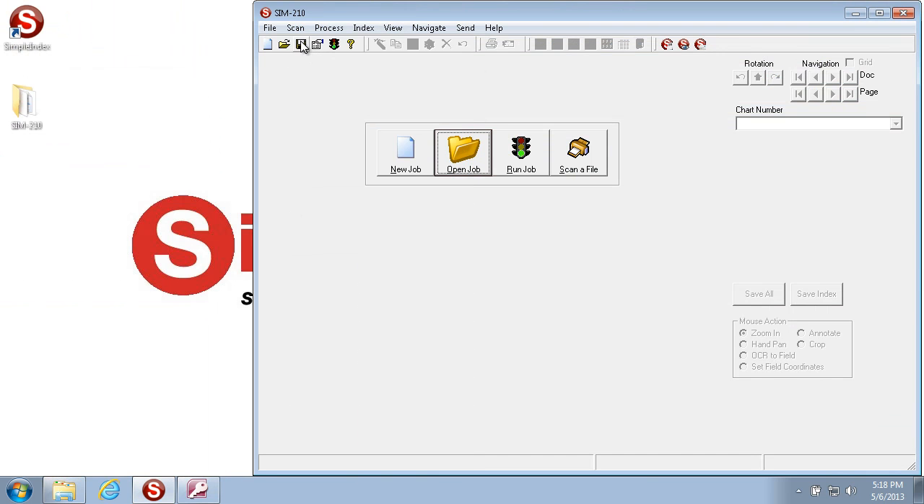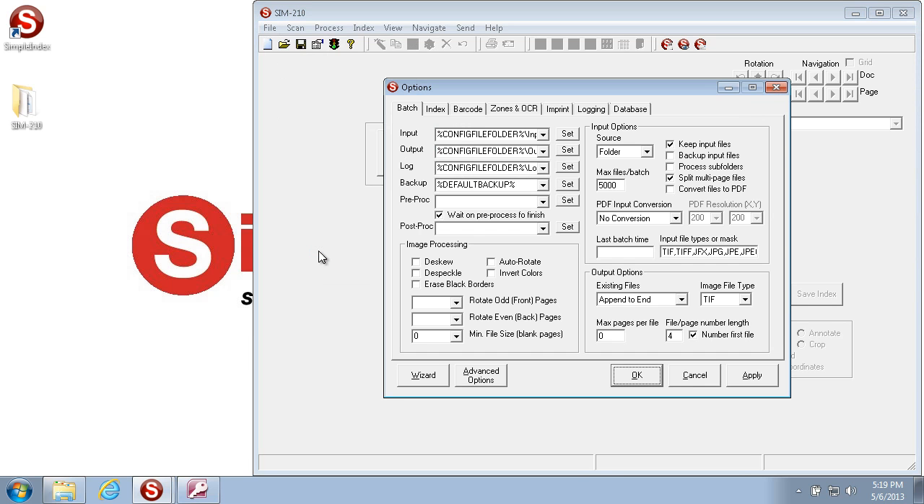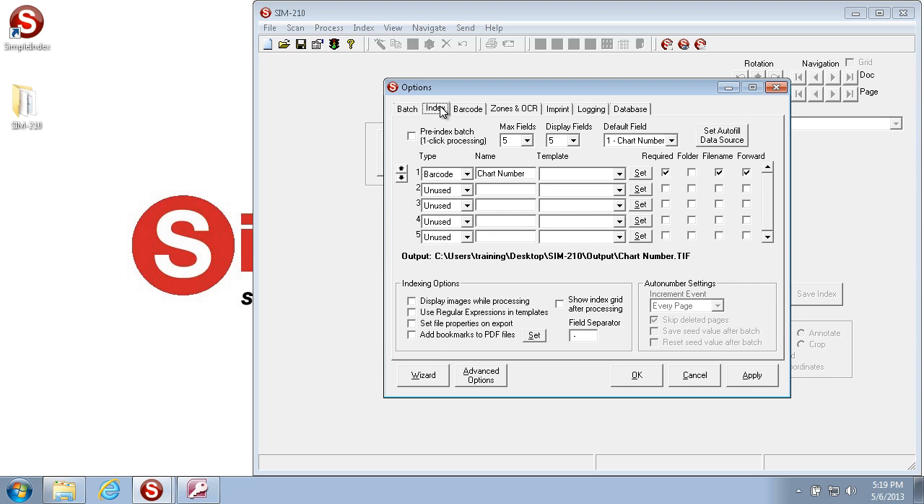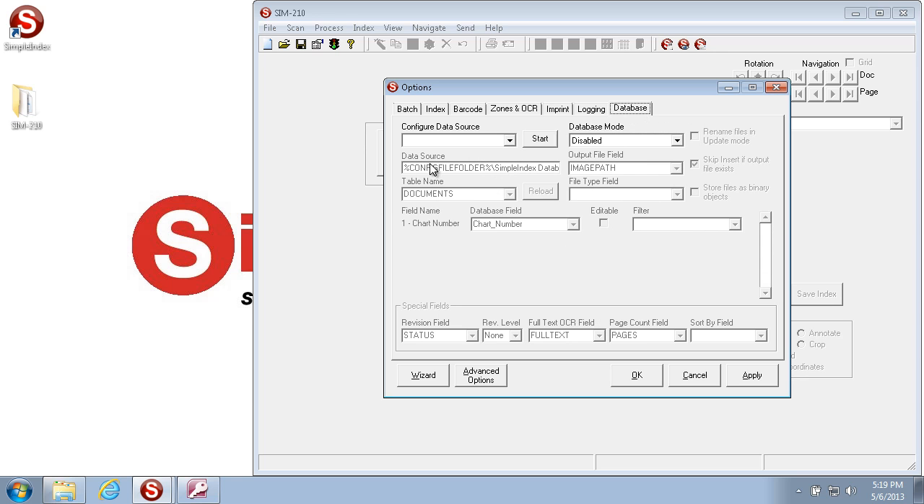So to do that, I need to go into the job options, either with this button, File Job Options, or Control-J, and then go to the Index tab. So in the Index tab, we see we really only have one index field, which is of a barcode type and is the chart number. And this is actually set up to match against that column in the database. So patient info is the table, and chart number is the column within this particular database.